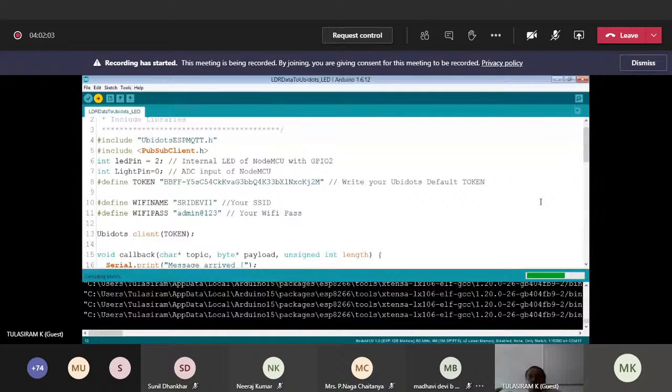So now you just see here. Now I have connected Node MCU board with LDR sensor. I am sending this particular LDR sensor data to cloud.